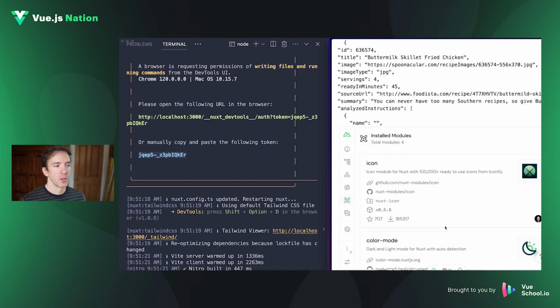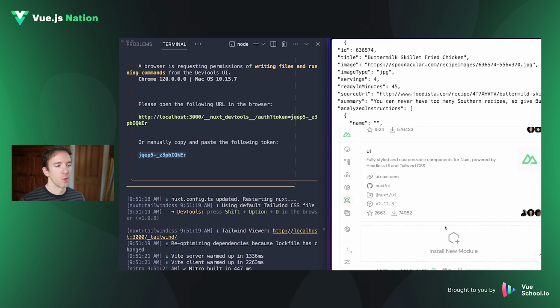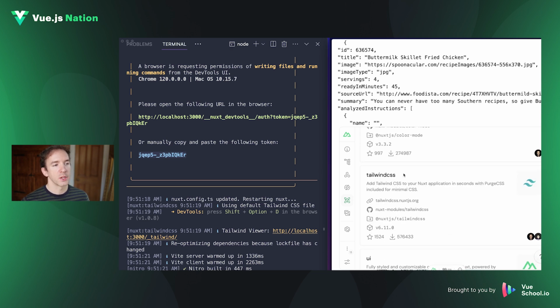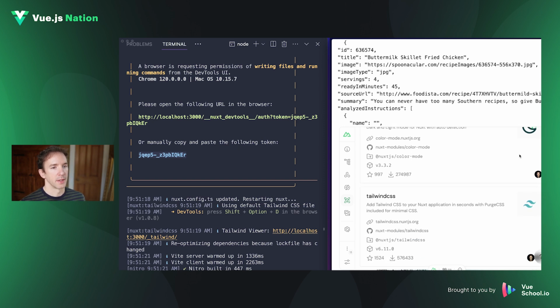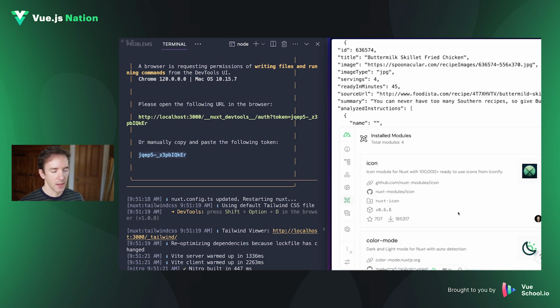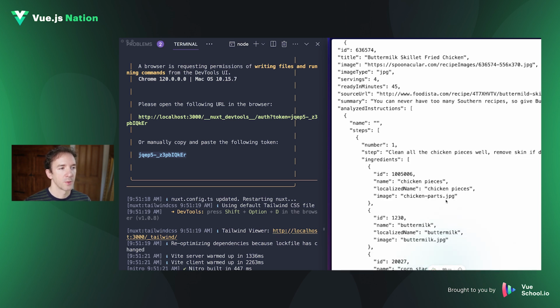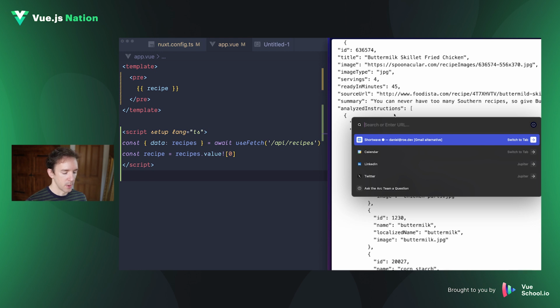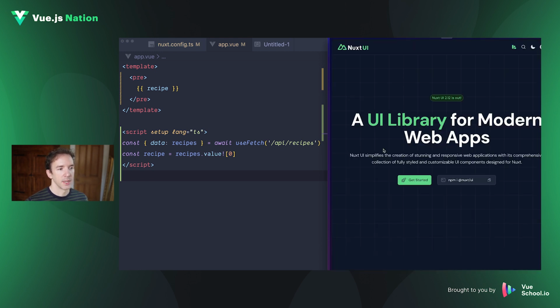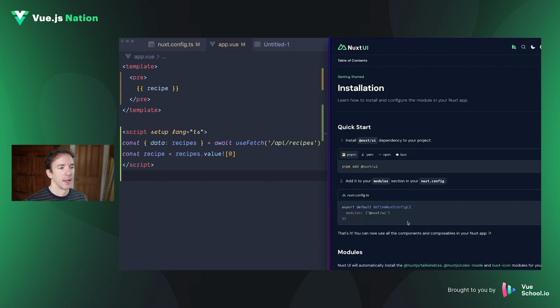Great. So you can see there are now 4 modules, because the UI brings with it Tailwind, the icon module, the color mode module, and Tailwind CSS itself. So that's all good. I'm going to hide DevTools for the moment. The appearance has changed a little bit, which is fine. Let's start using some of Nuxt UI's components. I'm going to open the documentation, and let's get started.